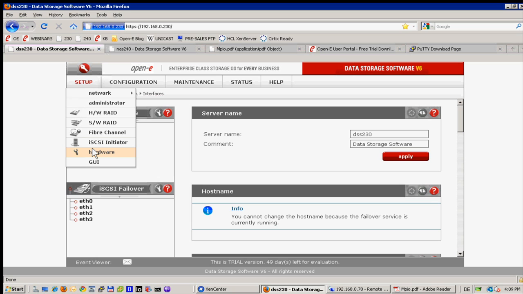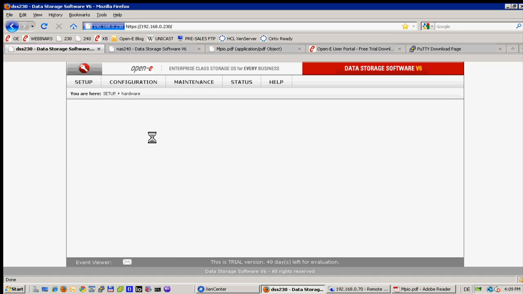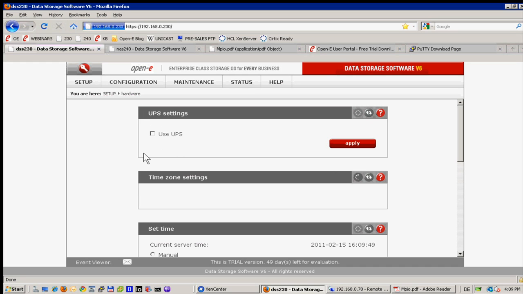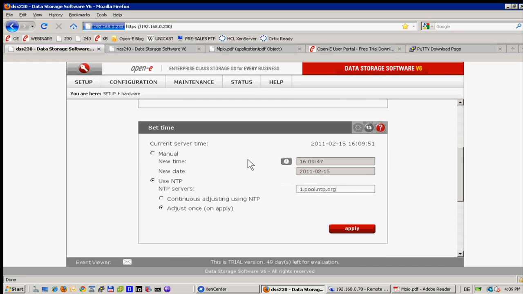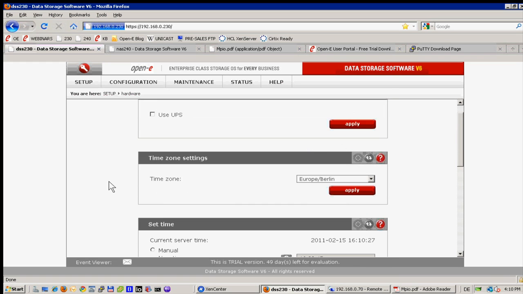Here in hardware there are some settings about, let's say, the uninterruptible power supply, and time, of course, the NTP server. This is very important to have the time running properly, because in many cases this is critical. For example, Kerberos tickets by default can tolerate only 5 minutes difference. So if the time difference between DSS and the Active Directory is more than 5 minutes, users will lose the connection to the shares. So you can't ignore these settings. It must be done properly. Okay.